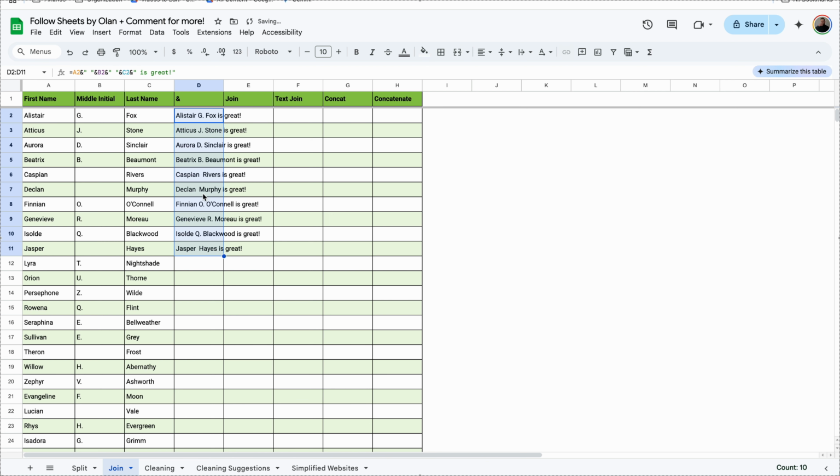Now one thing to note is that with this, it does include blank cells. So even if it looks like there's not really much going on between Caspian and Rivers, it is including that cell. If I were to put a comma, you can see that comma right there. And that's why there's two spaces, so it looks a little bit off. And that's where this text join comes into play.